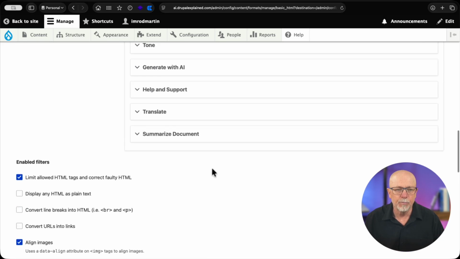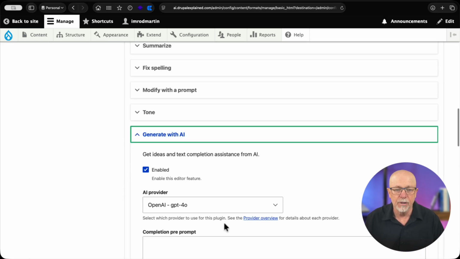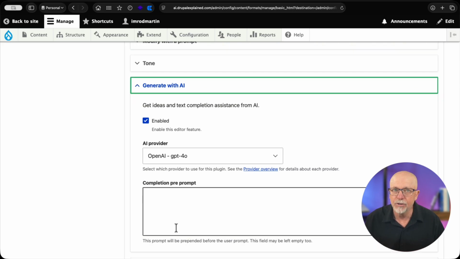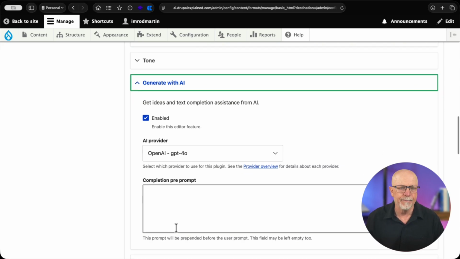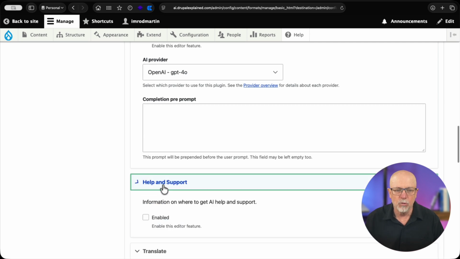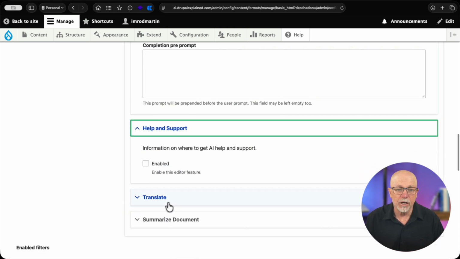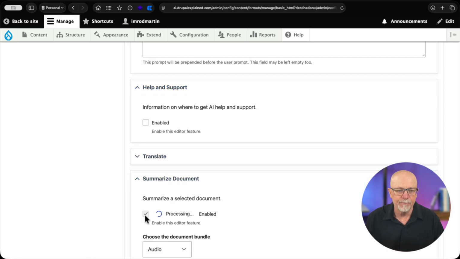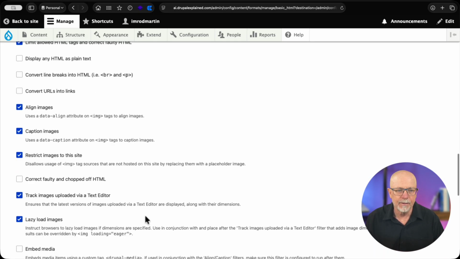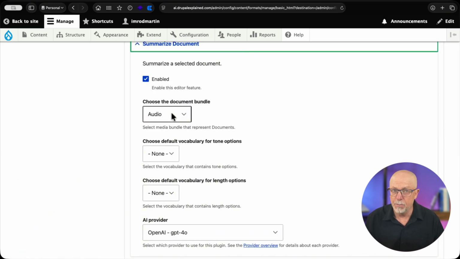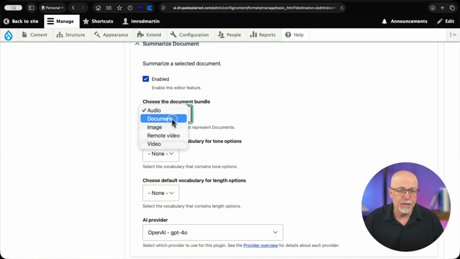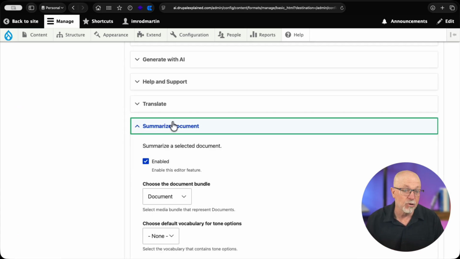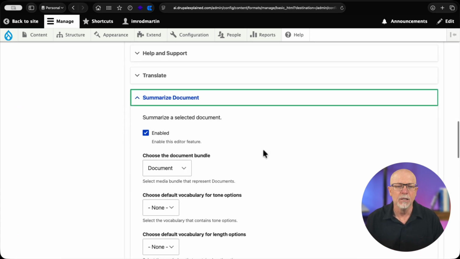Now, this pre-prompt is not required, but again, it's something you might want to add to if you've got a certain context. We're not going to worry about help and support. We're not going to worry about translate, as I mentioned, but we will turn on summarize document. Choose the document bundle. This is typically going to be document, so we're going to feed it a PDF, and it's going to summarize the PDF for us, which is fantastic.